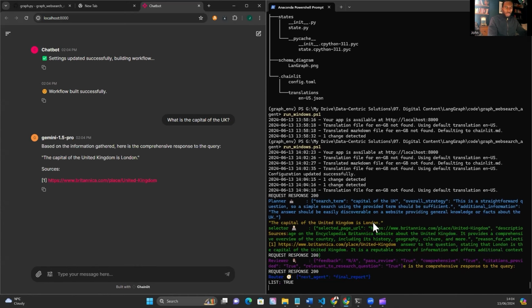So you can still monitor how the agents work on the backend here, and that will be in your shell or your PowerShell or your terminal, whatever you're using. And then you have this: based on the information gathered, here's a comprehensive response. The capital of the United Kingdom is London. And you have your source here.